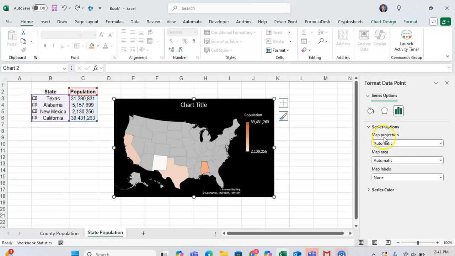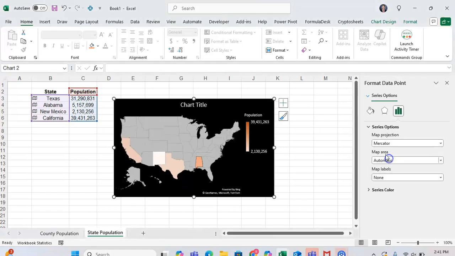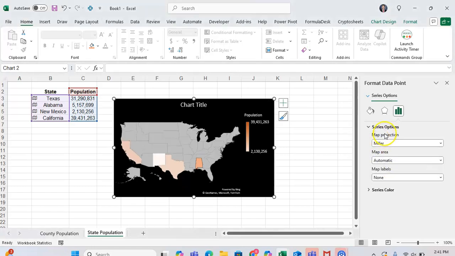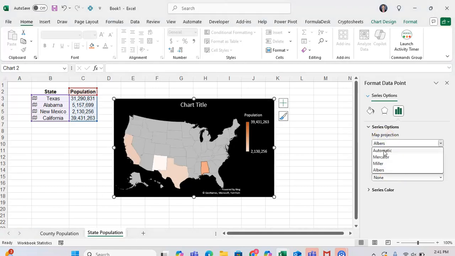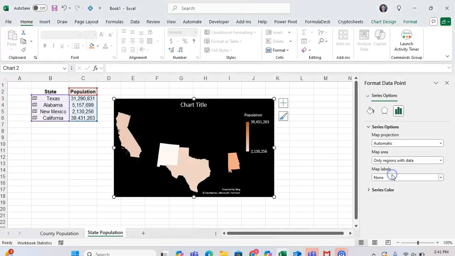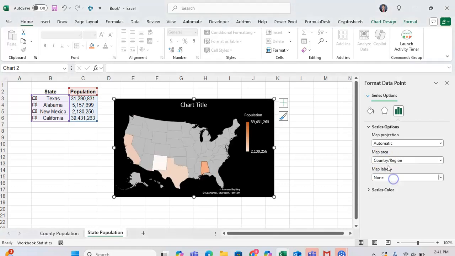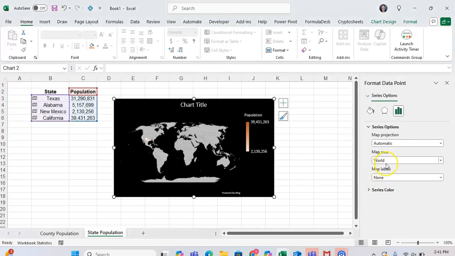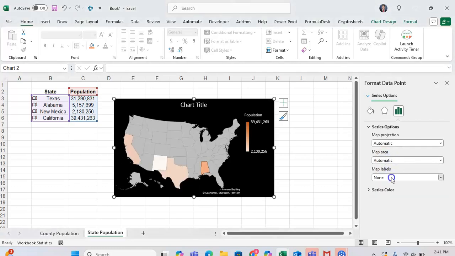One thing that's pretty cool too is I can also adjust different components of the graph. So I can have the map projection be in different parameters right here. I'm not sure exactly what these are, but you can edit them to fit your liking. You can also adjust the map to only show the regions with data, for example, or you can even have it show the entire world if you would like to. You can also adjust the map labels to be whatever you want, like best fit only, or you can have it show all the map labels.